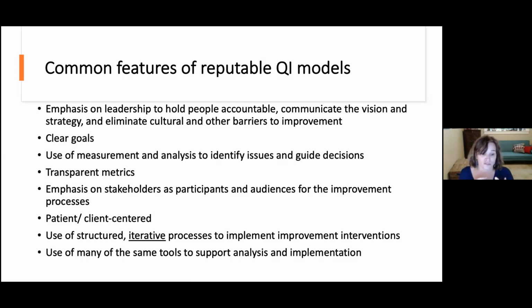And it needs to use structured iterative processes to implement improvement interventions. And iterative is underlined because it is the most important thing. Iterative means you're not going to ever get it right. You're going to continue to work on getting it right. And change is going to be iterative. And the moment you stop wondering whether or not you're improving and examining how well you're doing is the moment when you stop improving. And they use many of the same tools to support the analysis and the implementation. There's a map, there are metrics, there are data.